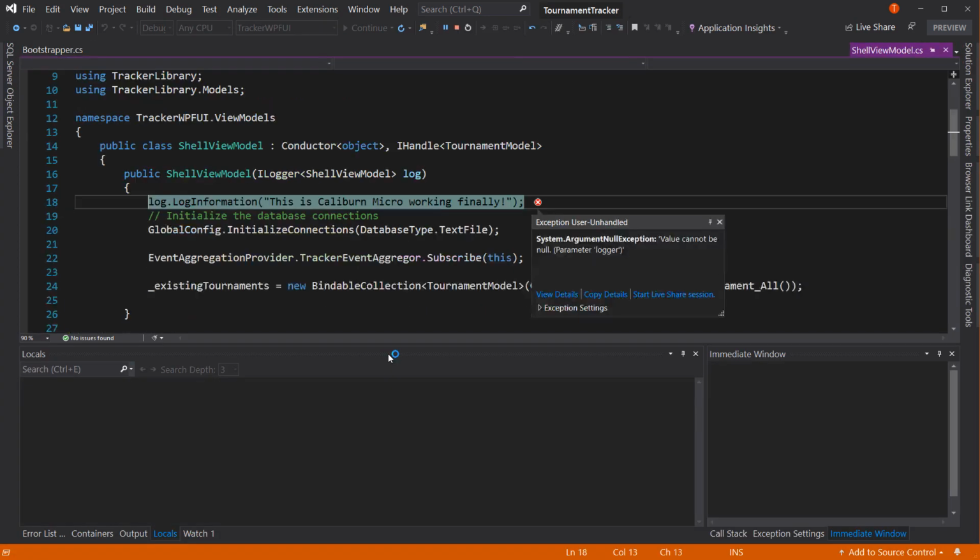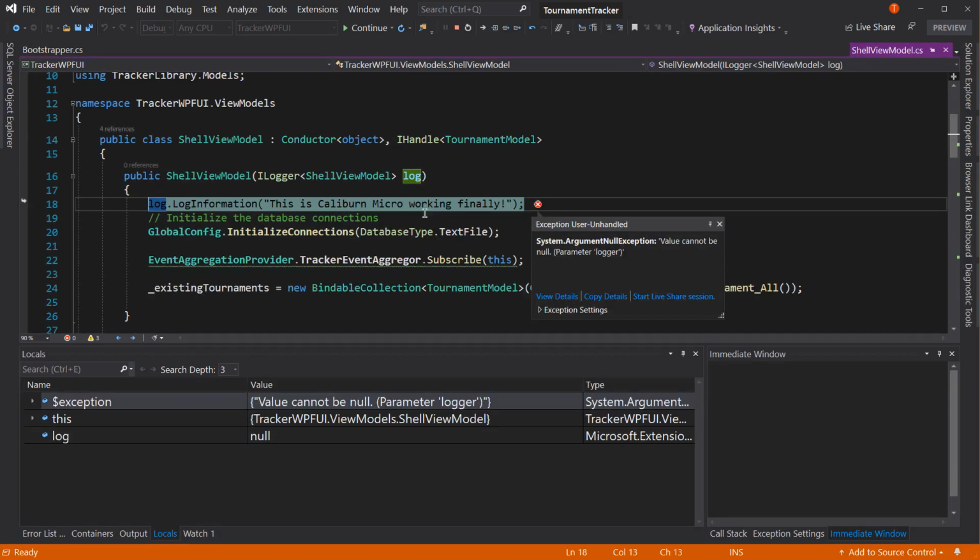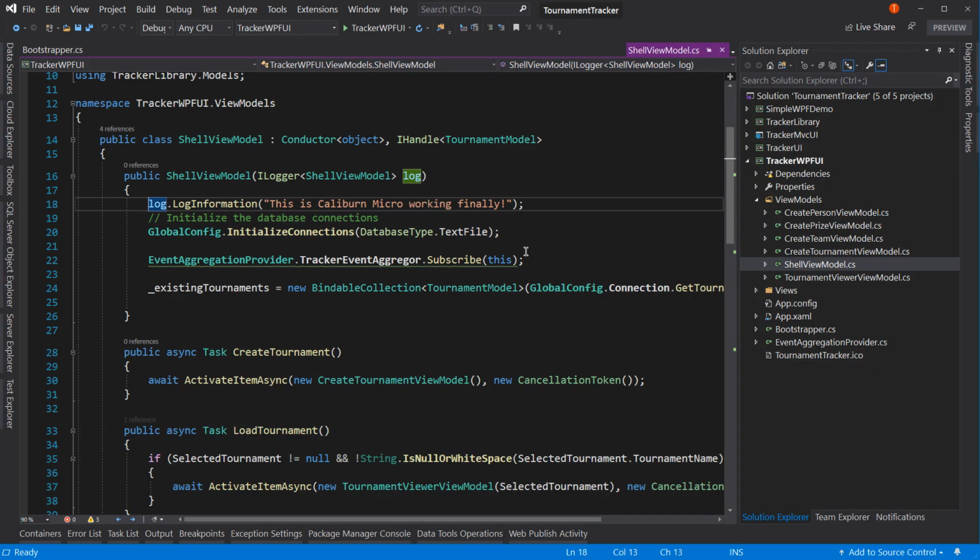That's going to be too simple, wasn't it? We run this and it says, yeah, no, logger is still null. All right, looks like it's time to do some more research into what's going on here.